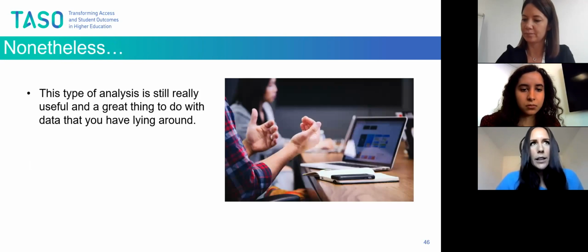But that's not to say that this pre-test post-test analysis that we're doing isn't a good thing to do. It's still really useful. It's still going to give us some indication of changes in attitudes as a result of the summer school. And to be honest, it's probably data that you're already collecting. So it's a great thing to do with data that you will already have. You're likely already collecting survey responses before and after your intervention.